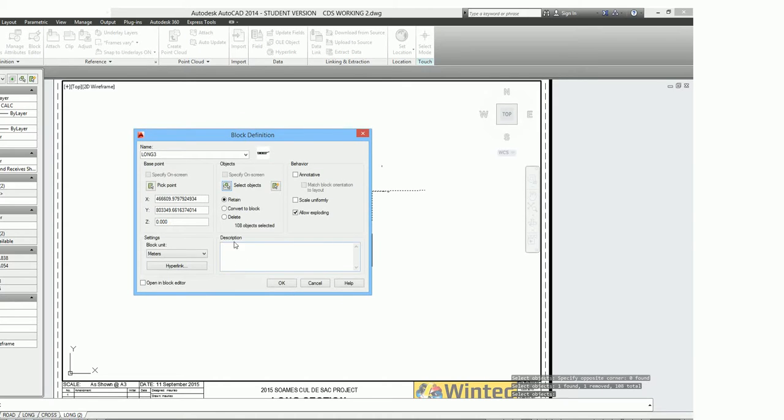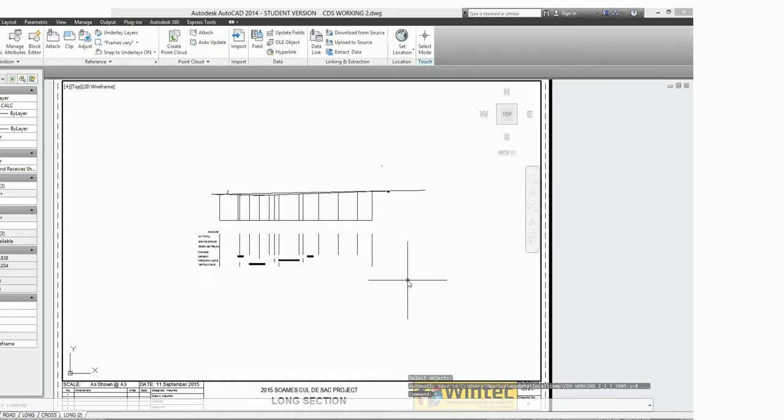Enter. I just want to retain that original block as is, in case I have to come back and do some running repairs or change some aspect of it. I don't want to scale it uniformly. I want to allow exploding, I could make some notes about it, and I'm just going to go OK. So that's actually created a block.